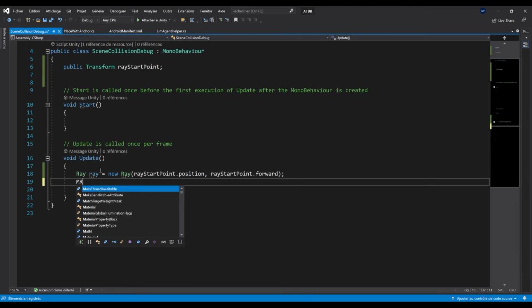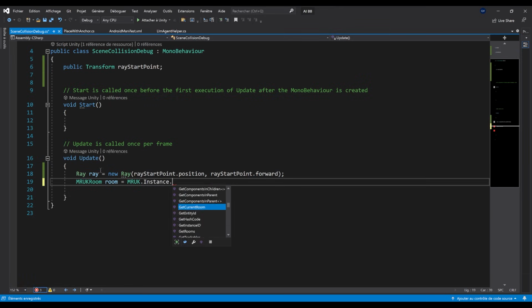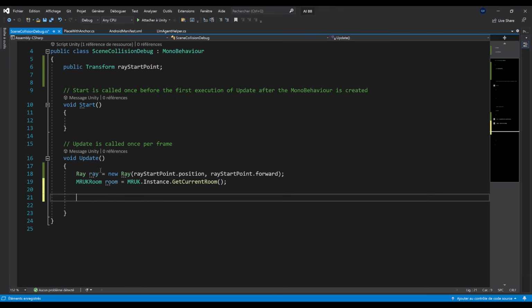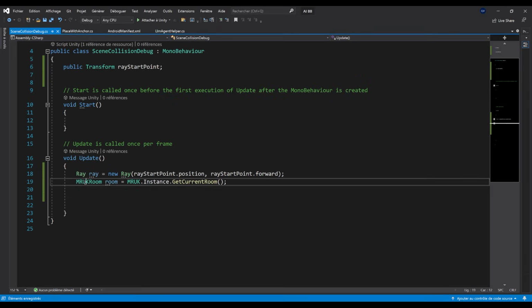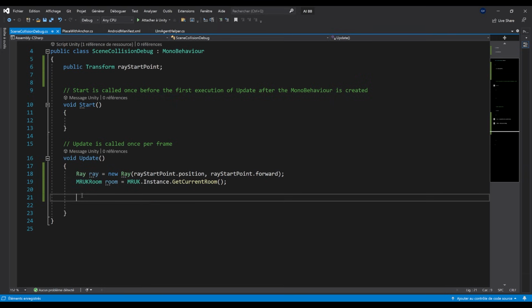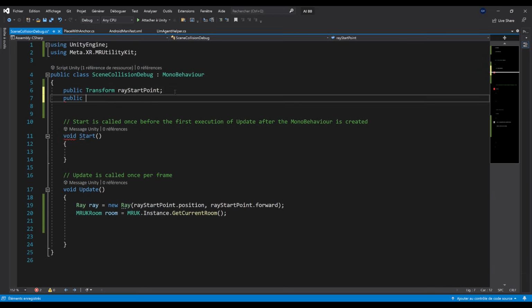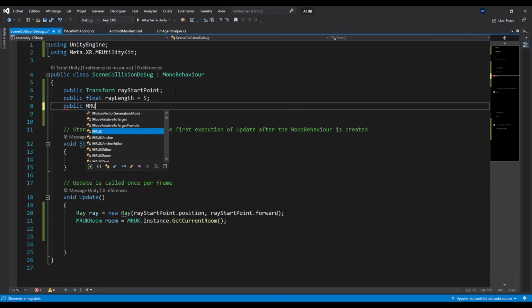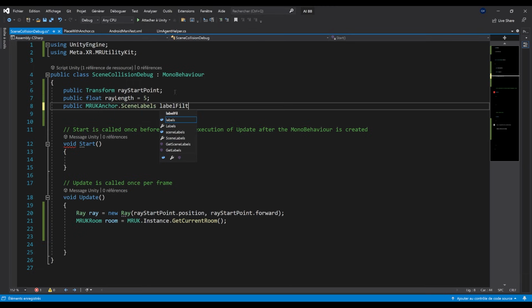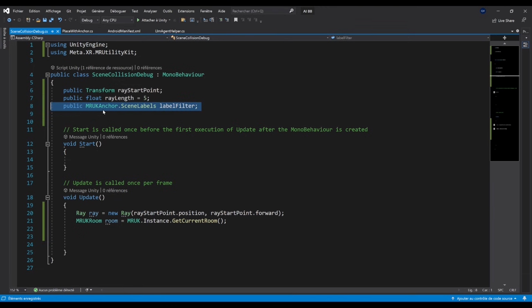Beautiful. Now that's done, we can get the current scene of the player by doing MRUKRoom room equals MRUK.Instance.GetCurrentRoom. Beautiful. And now we can simply cast a ray with this MRUK room, even if we don't have any collider now. For this we need one more variable here, which will be the length of the ray. So let's do public float rayLength, and let's set it to maybe 5 meters. And I'm also going to add a MRUKAnchor.SceneLabels called labelFilter, and I will tell you how this works in just a minute.